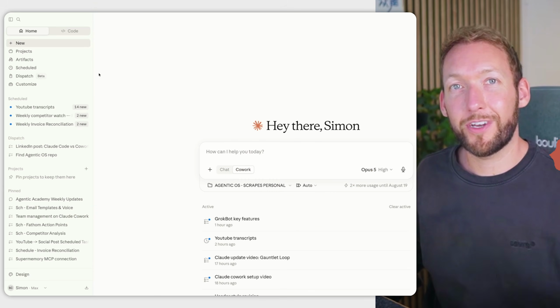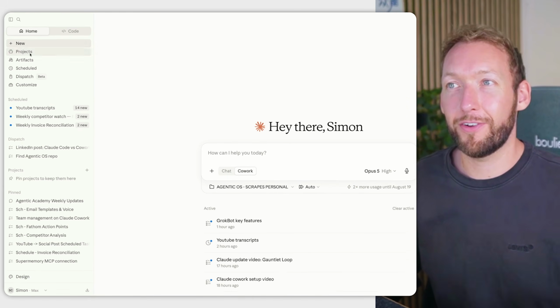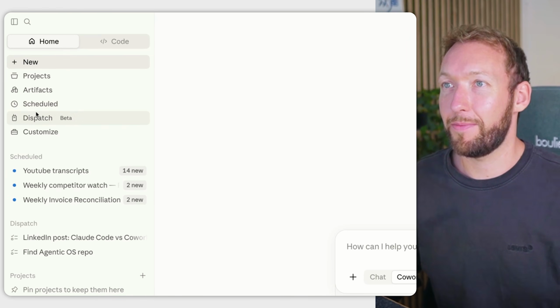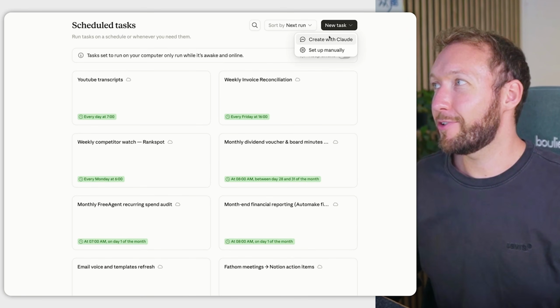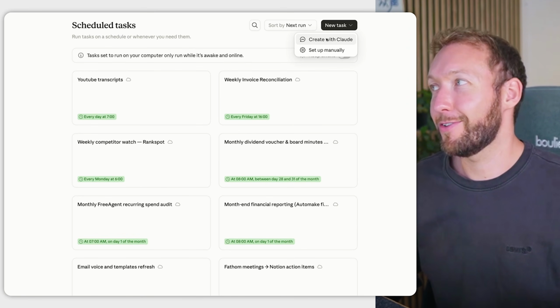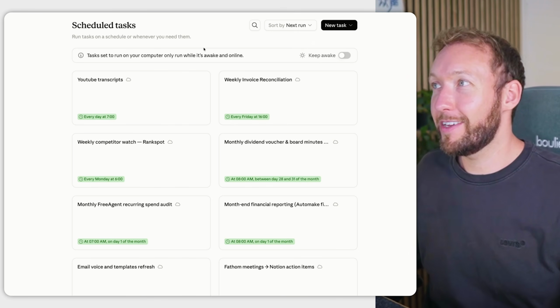Now, there are a few ways you can do this, but the easiest way, especially in the desktop app, is to just figure out scheduled tasks. So inside the desktop app here, you're going to click the scheduled task here. And what we're going to be able to do is basically create with Claude, like we do with everything else, a new scheduled task so that things can run on your behalf, not necessarily even on your computer.